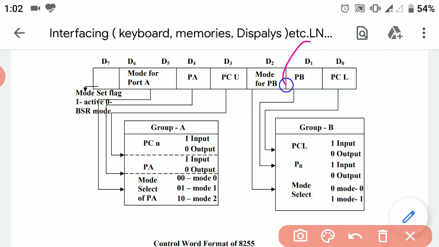Now the D1 bit actually tells the port B whether it will act as input port or output port. If this bit is 1, then it will be treated as input port. If this bit is 0, then it will be treated as output port. So the bit D1 actually tells that port B is operated as input port or output port.